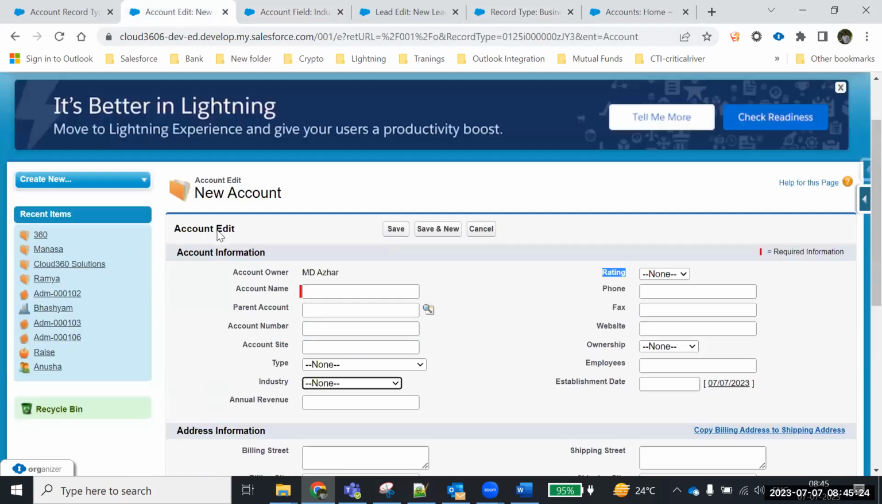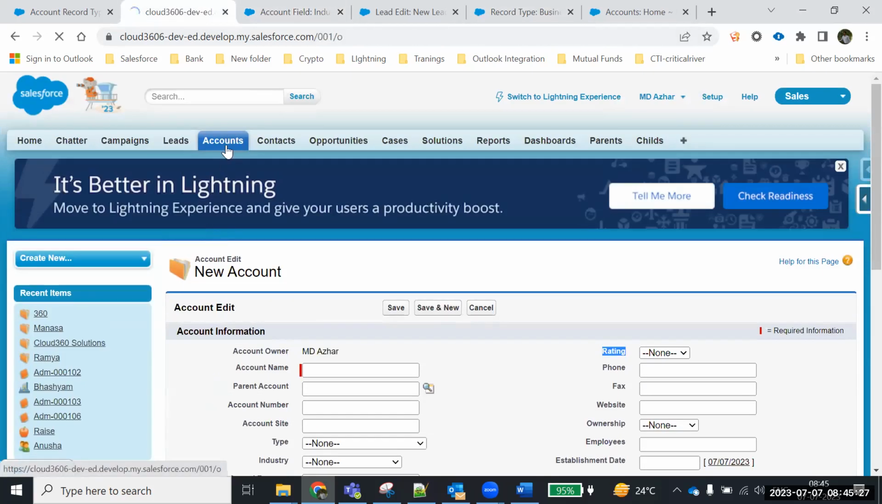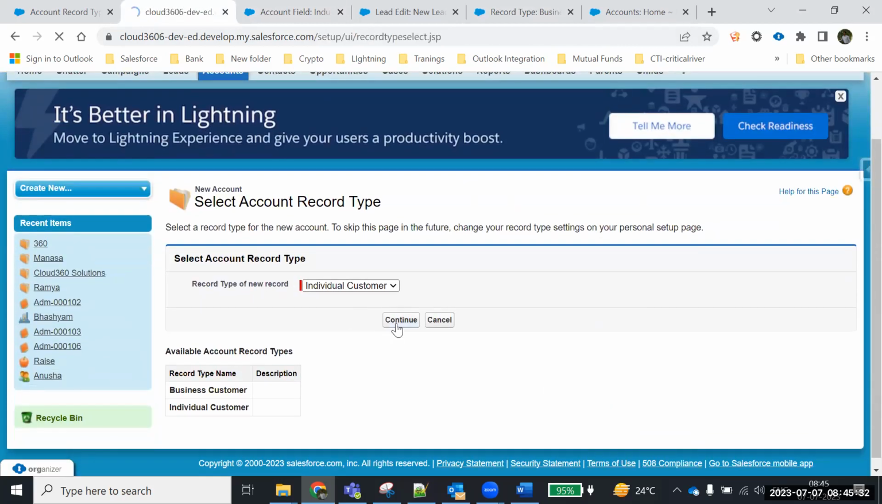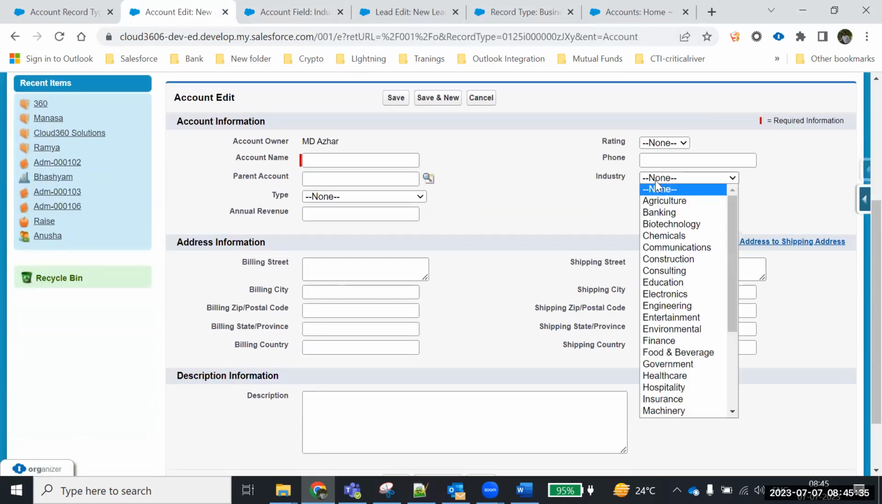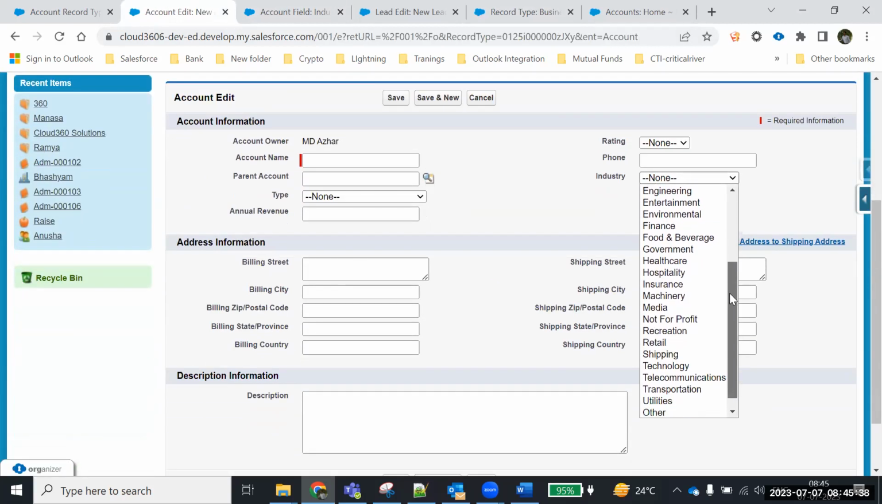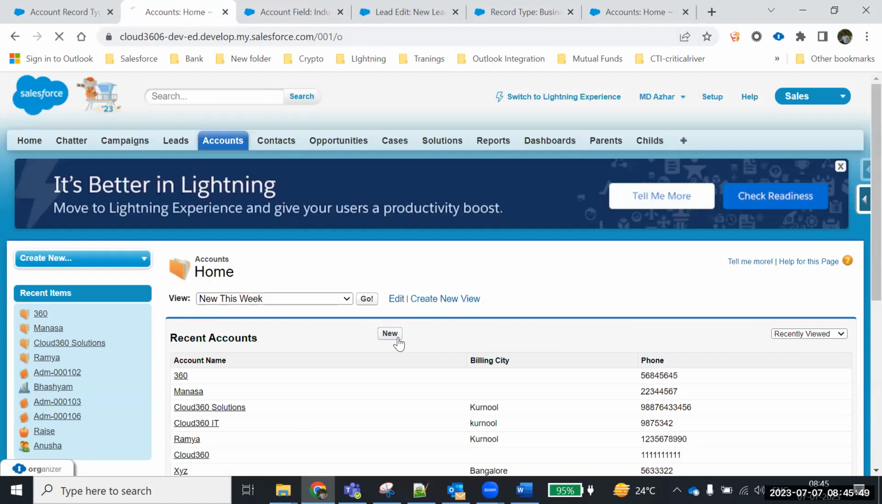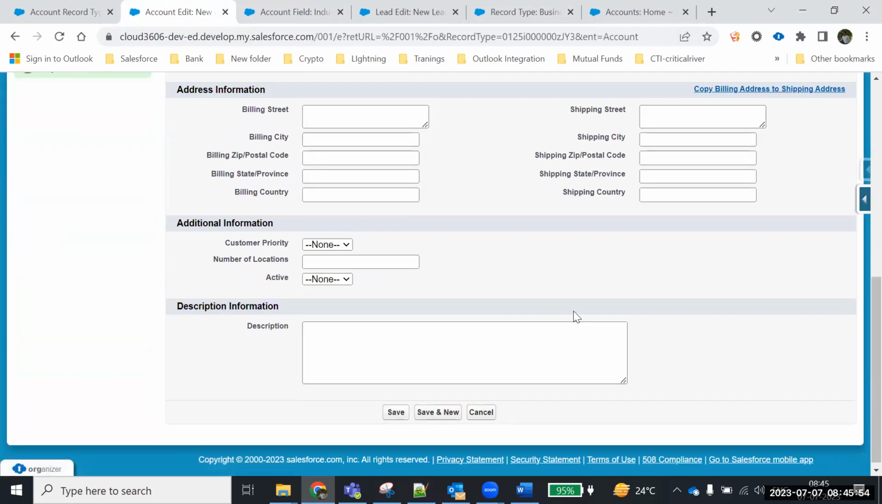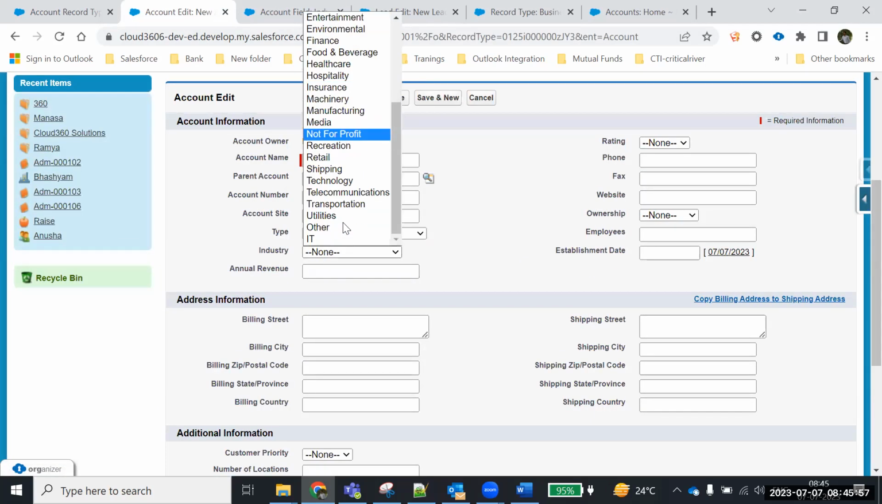Now if I go into account, click new, select individual customer and continue, then this IT will come up here because I added IT to the individual record type and business record type. See here, IT is coming up, right? Let's go to business customer. Industry, IT is coming, right? I added this value to both the record types, so it is coming.